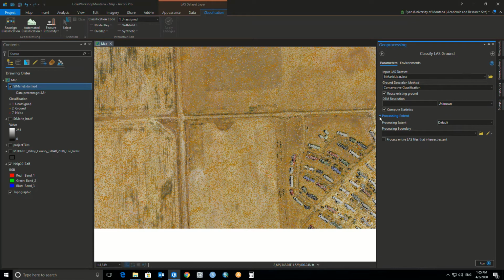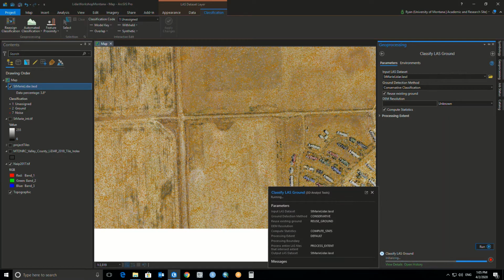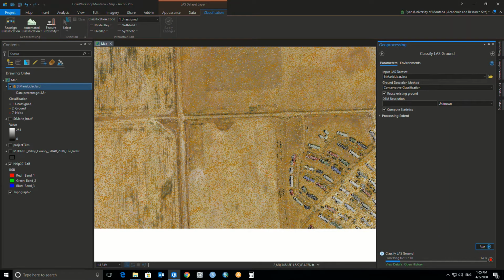The processing extent, if you leave it as default, will process the entire image, but there are other options in there. Say you had a really dense point cloud and you wanted to test on just a smaller area, you could go to current display or the display of another layer in your map. But we'll leave it as default for now. Let's go ahead and hit run. This will take a few minutes.